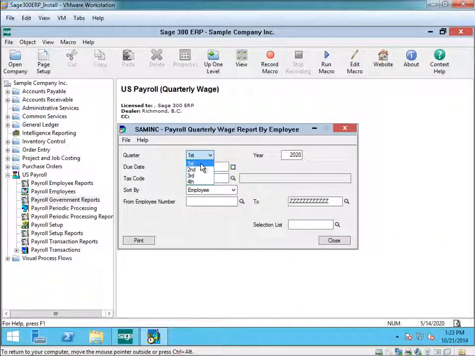In this example, I'm going to select the first quarter and the year I am reporting. The due date is always the end of each quarter year. So for example, for my first quarter is January to March. I will put in the date due.